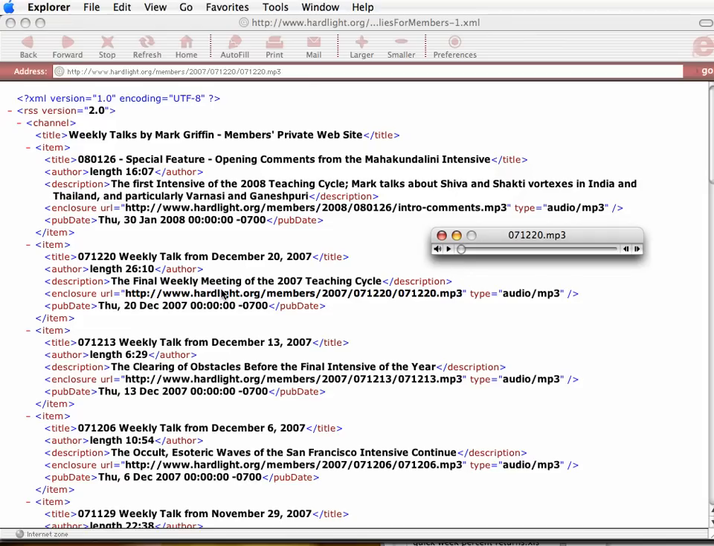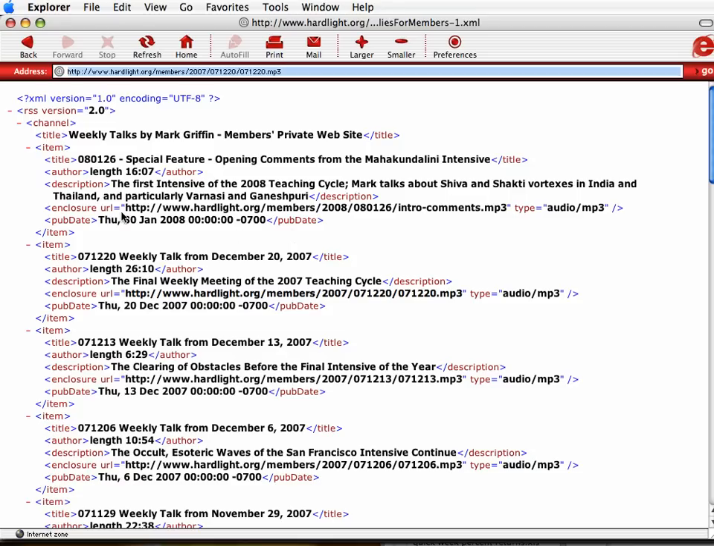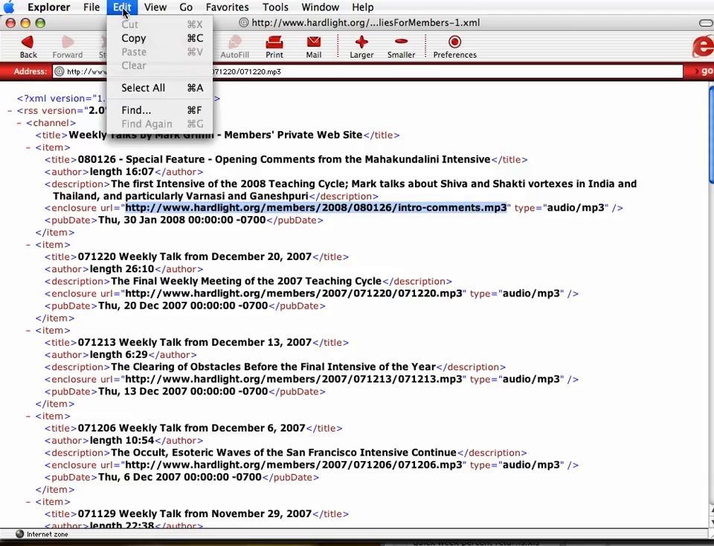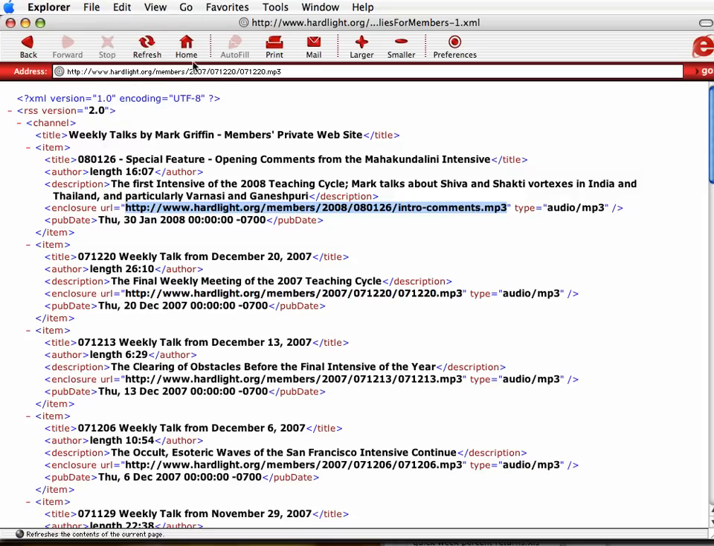For some of you, you may find that when you're looking at one of these pages, it's hard to see which is the link that you want to copy and paste. Just remember that you're going to look for the http://www.hardlight.org. That's the kind of thing. When it starts with that, you'll just copy that whole thing, and that's what you want to paste in. Right up there, you'll paste that right in.